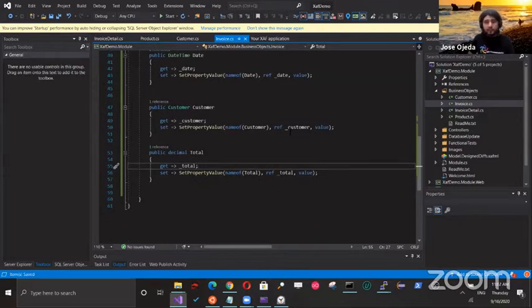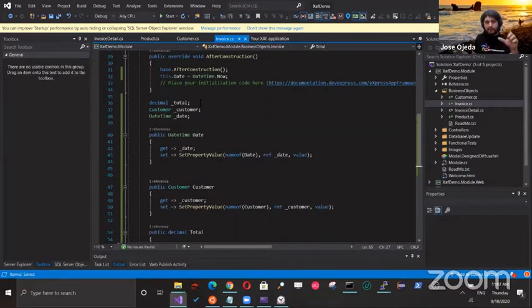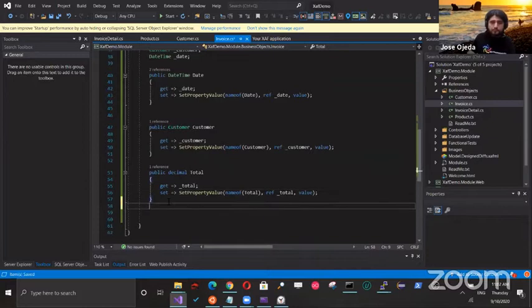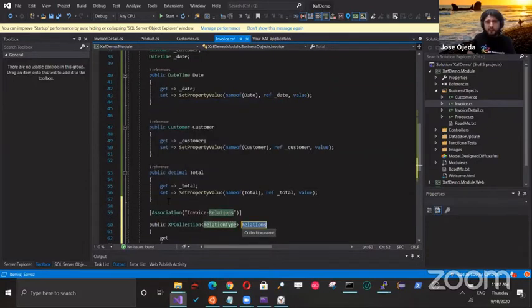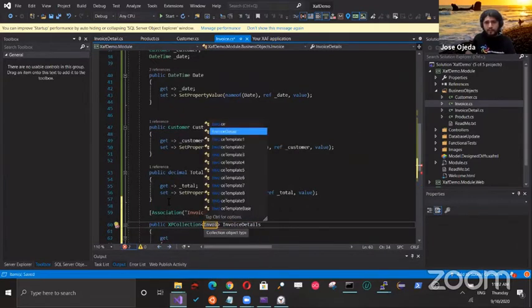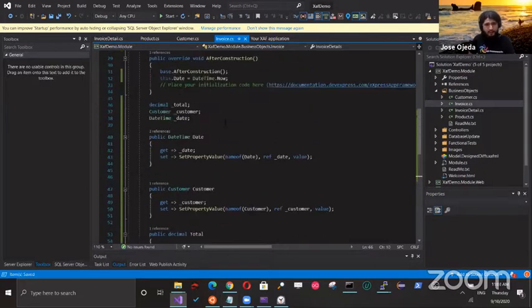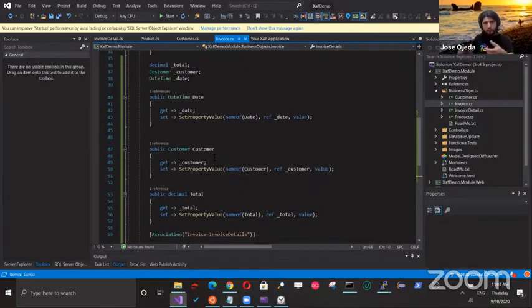Okay, so let's do the association. So the invoice is master detail, right? So we need an invoice detail. So XPCollection, invoice details. Invoice detail. So what we're doing here is basically telling that this is one single object, but when you load it, you should load also the lines. So you will load the collection.